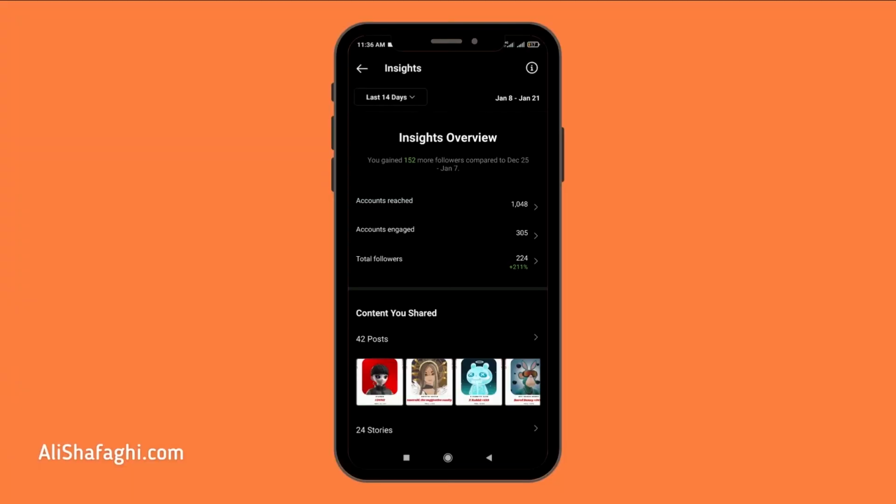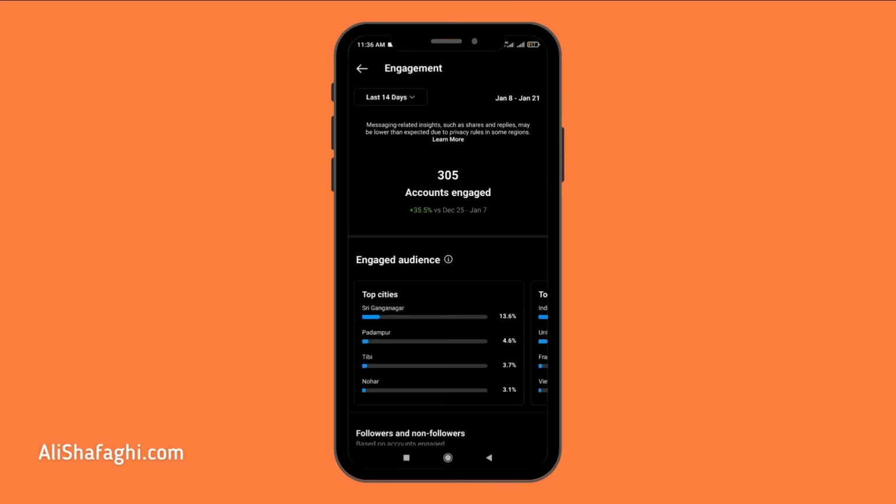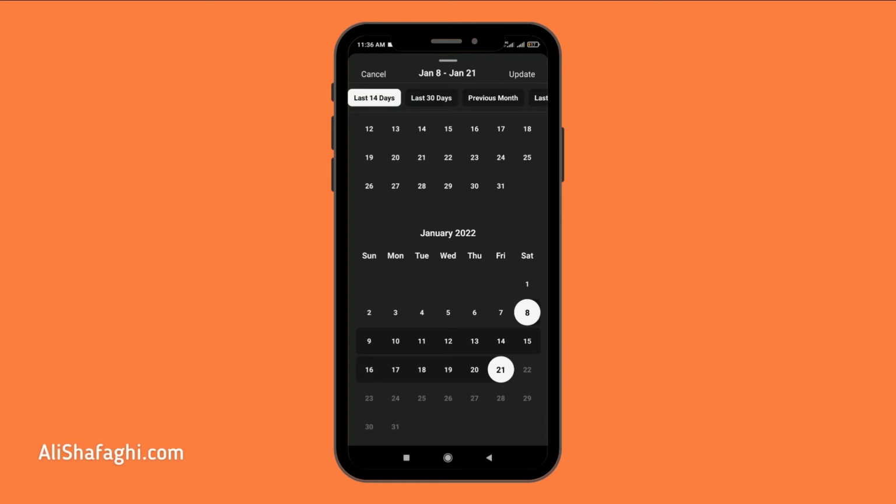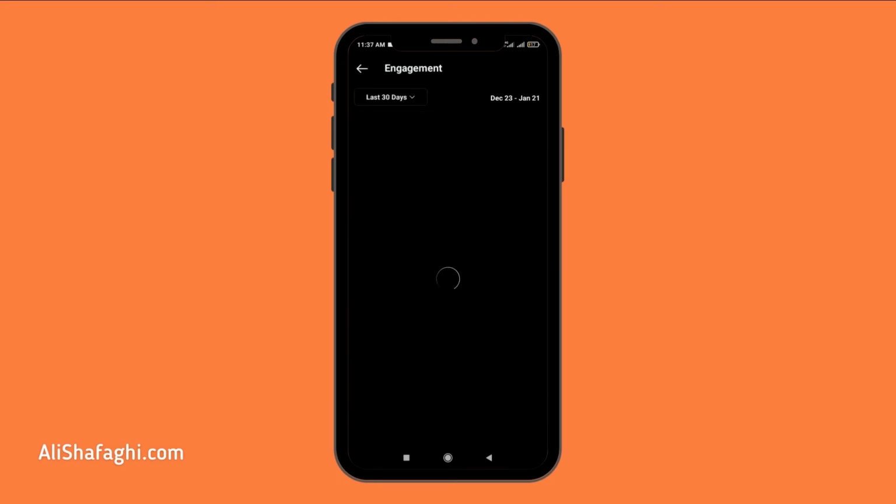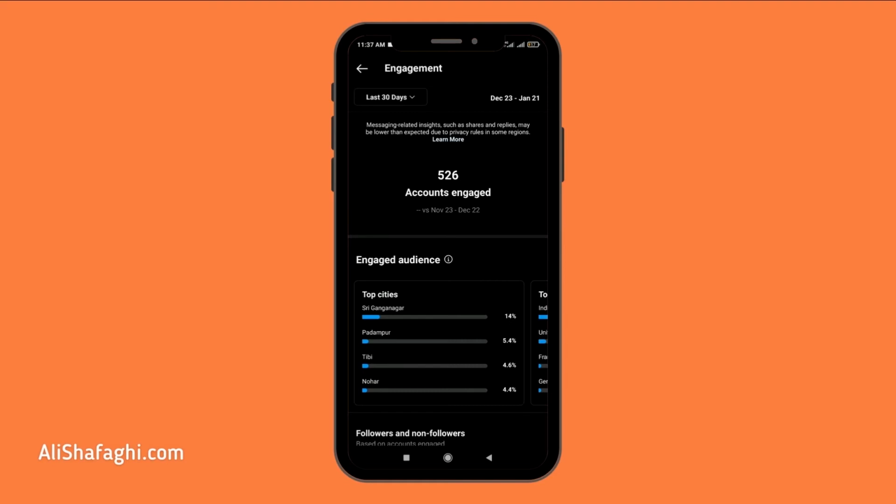Alright, so next we have accounts engaged. Engaged is all about those users who engaged with your page and your content. So if I click on it, I'll be seeing quite the same thing as we saw for the reached accounts. I can change the date range. So here I want to change it to last 30 days. I click on update, and as you can see, there are more than 500 accounts engaged during this period.